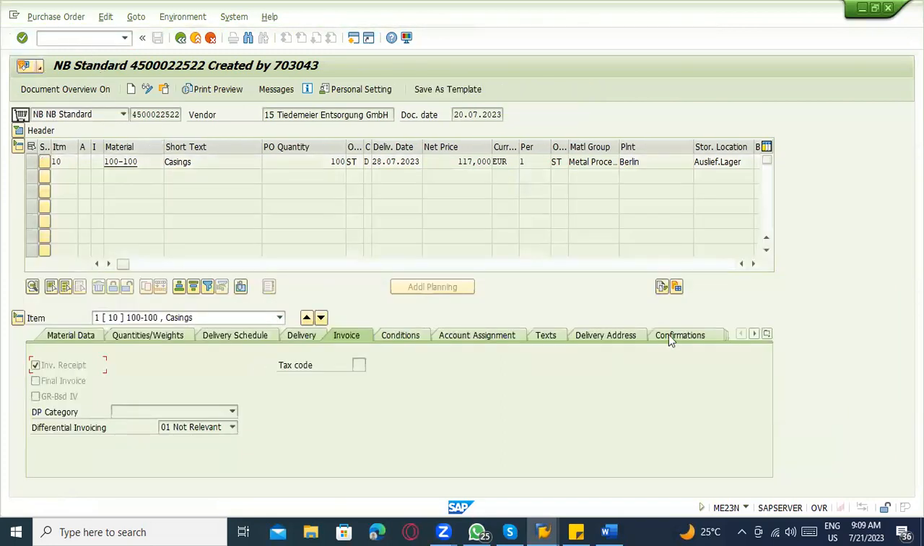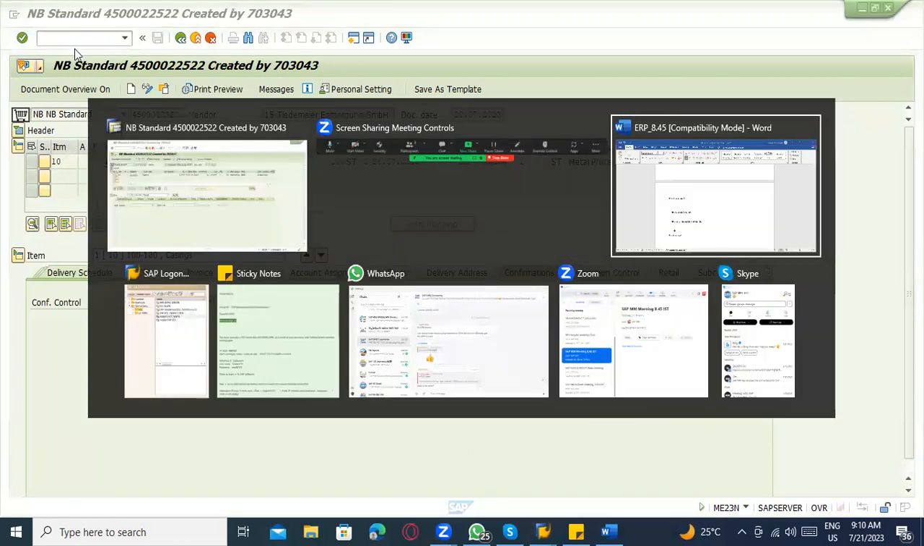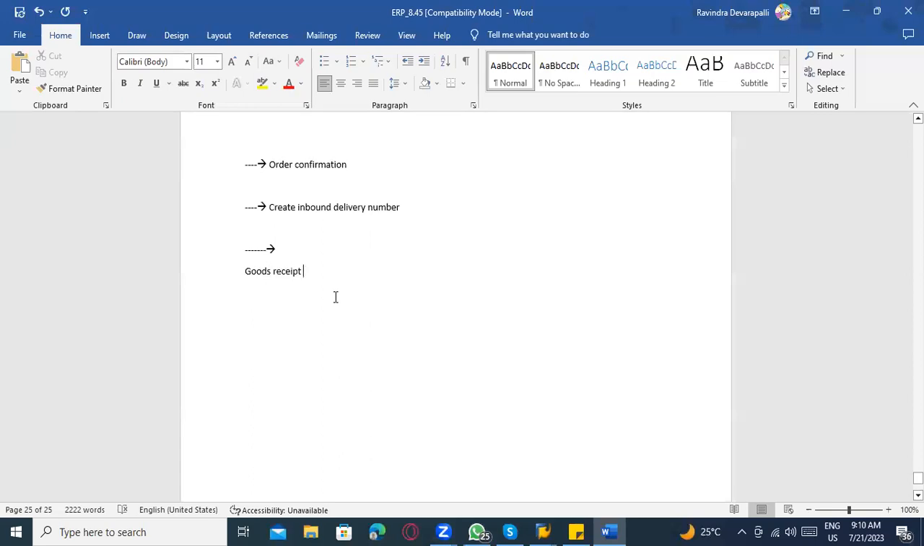Okay. Now there is no confirmation here. So in this case, what we can do is the MIGO. The transaction code for goods receipt is MIGO. So the next step is goods receipt with reference to purchase order. Okay, so the step will be MIGO.